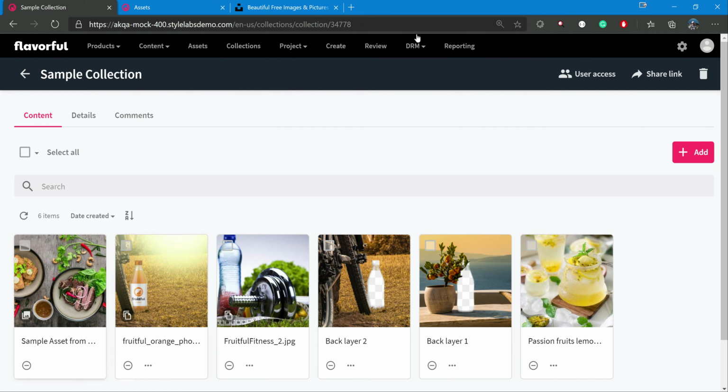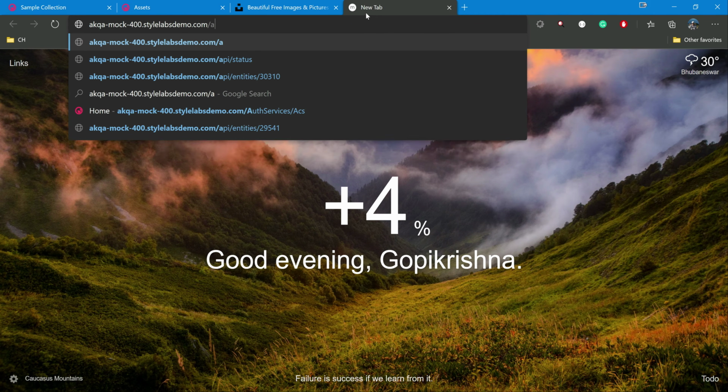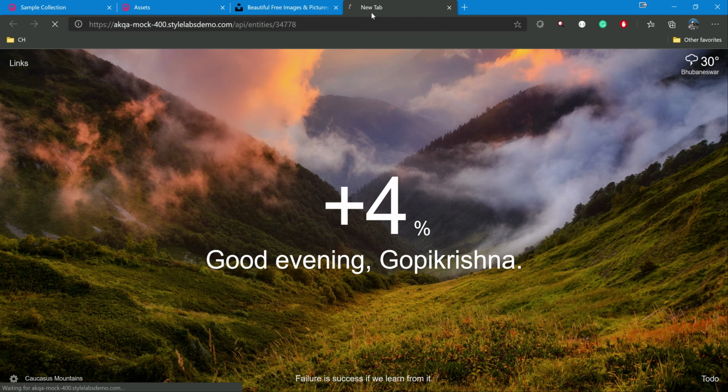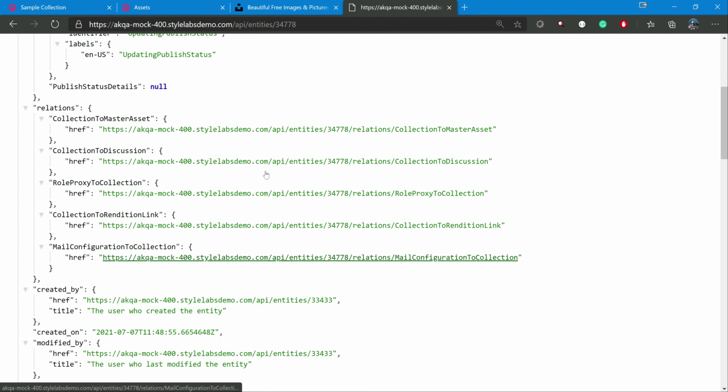In Content Hub we already have everything as an entity. Asset is an entity, collection is an entity. So we have an ID here, 34778. Let's go and check this, and what is that? API. It will open as an entity. Now you can see it is telling 34778, and this is the sample collection we created, and all the rest of the information.